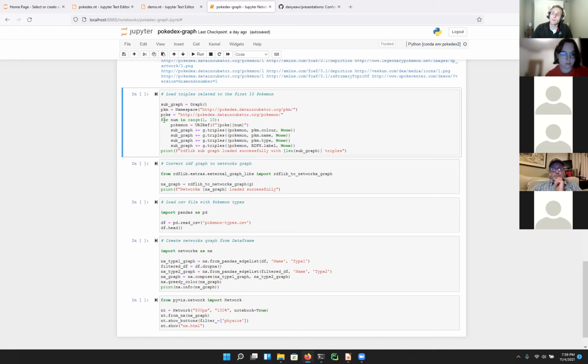And so now we're going to do a for loop. So for number in range, this starts at 1 and goes to 10. So we're going to grab the first 10 Pokemon. And then we're going to set Pokemon equal to the Poke number. So that would look like this Pokemon here, and then put the number after it. So we're setting Pokemon equal to that.